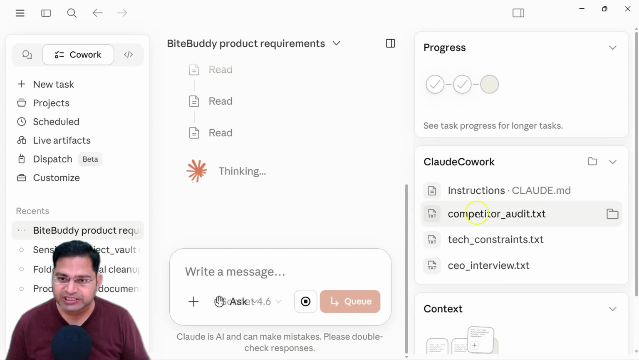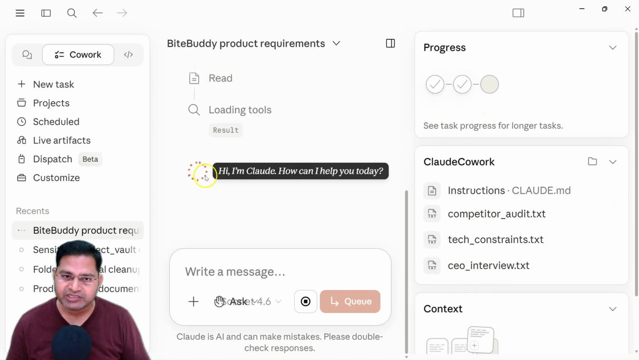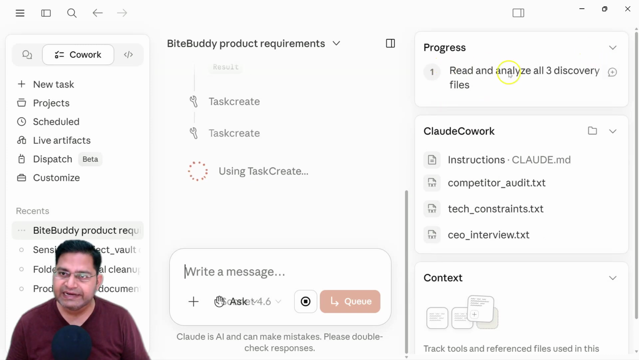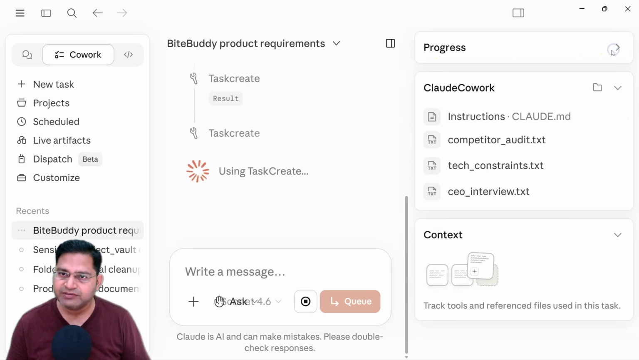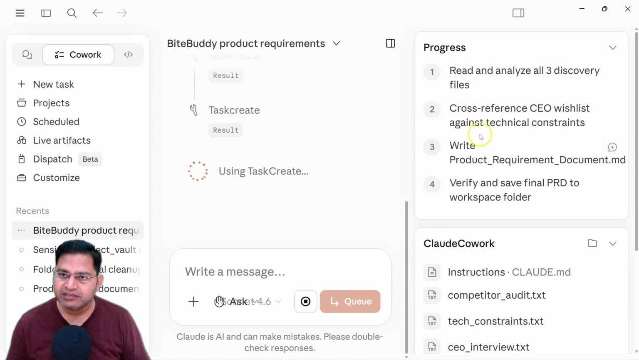You will see that it has basically started. It is looking at these 3 files in here: competitor audit, tech constraint, and CEO interview, and then going through with the progress. And if you see the progress, read and analyze all 3 discovery files. Okay, that's the progress, and these are the steps that it is going to follow.